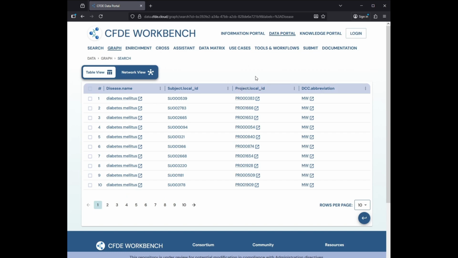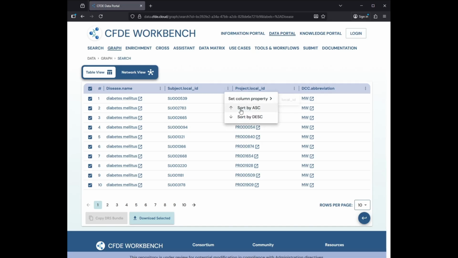There are several other useful features available on the table as well, including that we can select these rows and download the data here. We can sort on column values. You can see there's a quick sorting button here, but you can also sort explicitly by either ascending or descending here. And we can also set a property for the column. Each of these columns represents a node, and those nodes might have multiple properties that we might be interested in seeing.